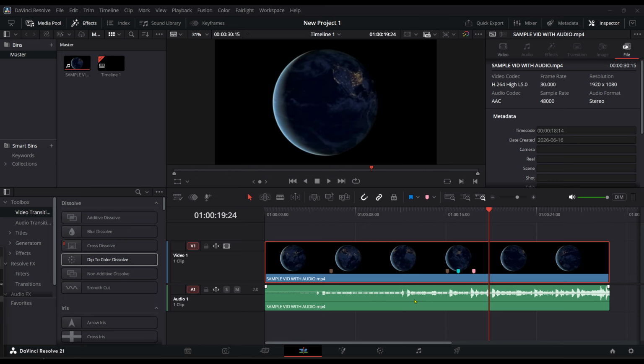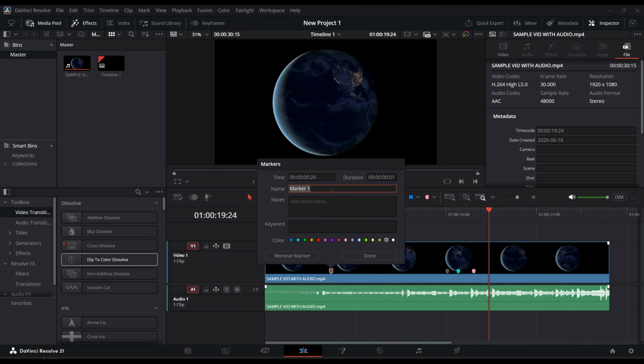Once you've found the marker you want to change, double-click on it. This will open the marker settings window, which is where all of the editable details are stored. If nothing happens right away, just make sure you're clicking directly on the marker itself and not beside it.